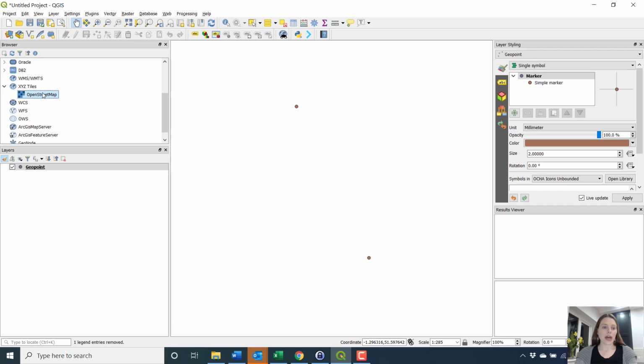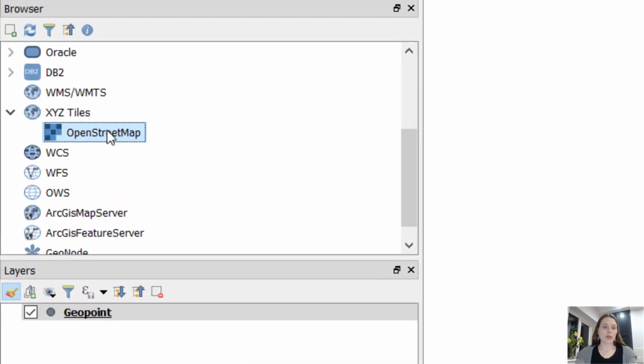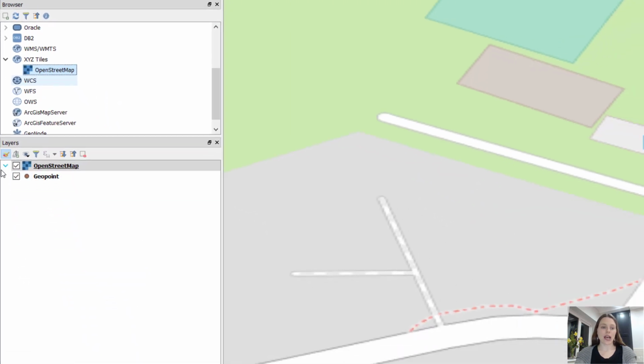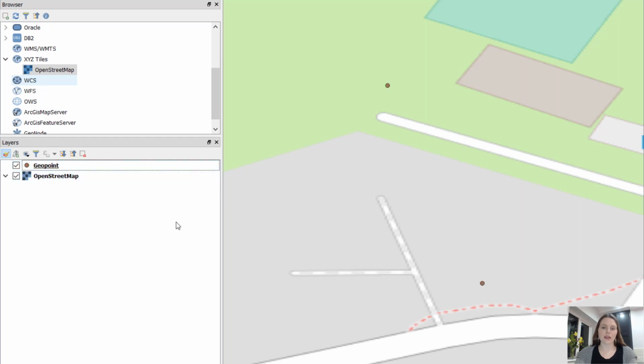Once you've done that, OpenStreetMap will show up under your XYZ tiles. Drag that down into your layers, and I drag this below it, so you can actually see the points on the map.